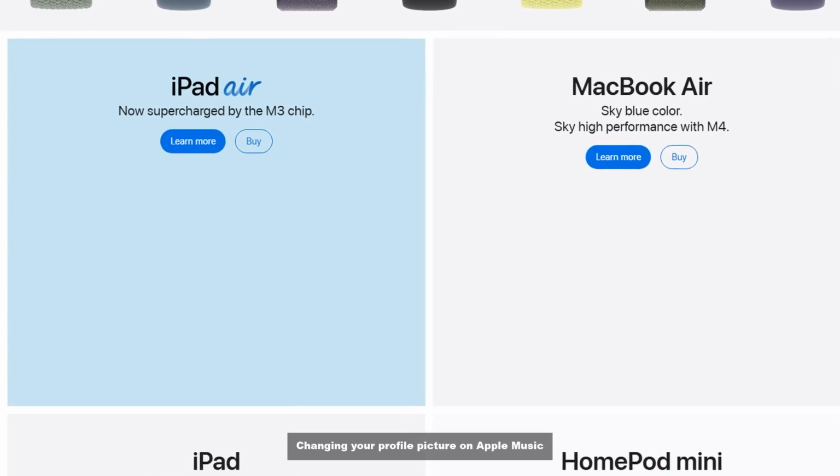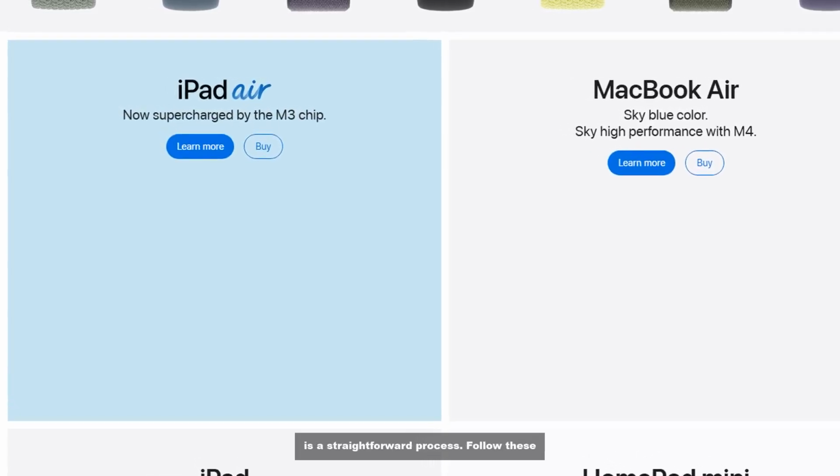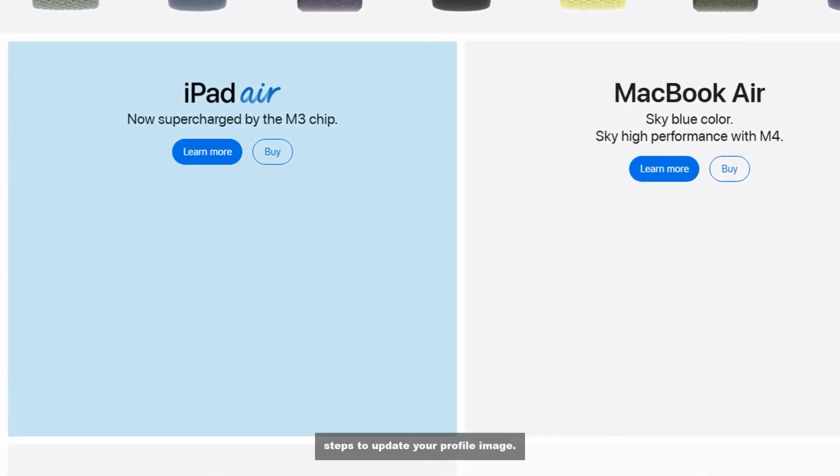Changing your profile picture on Apple Music is a straightforward process. Follow these steps to update your profile image.